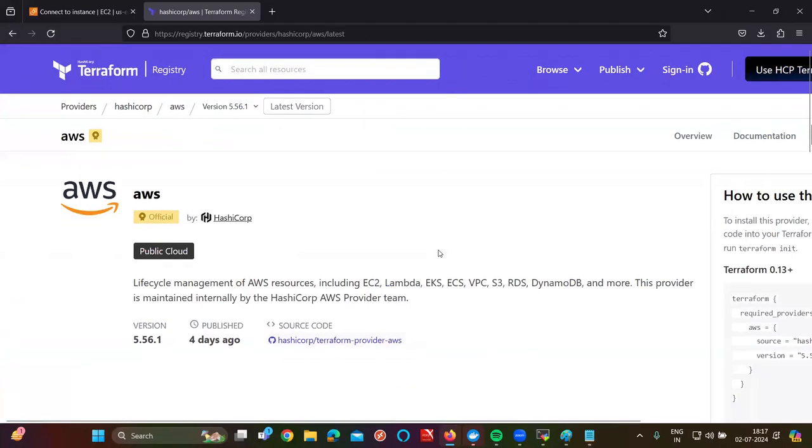So like this, you can use less than, greater than, less than or equal to, or greater than or equal to. And you can see version 5.56.1 is currently published, and it was published a few days ago. It is officially maintained by HashiCorp. Official plugins are maintained by HashiCorp, partner plugins by both HashiCorp and that company, and community plugins are maintained by individuals.